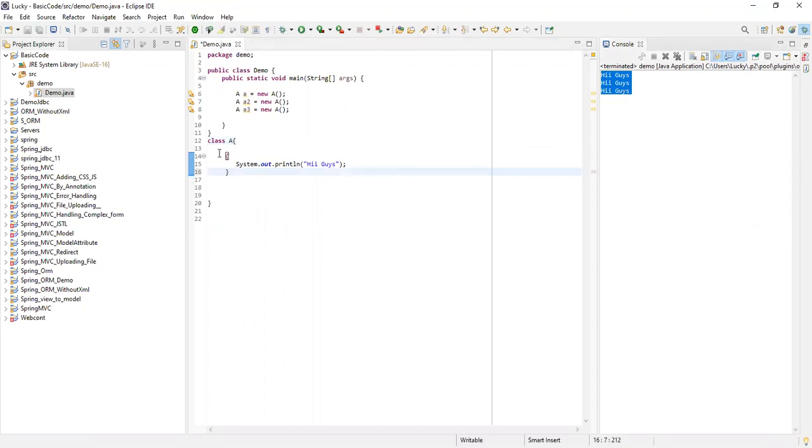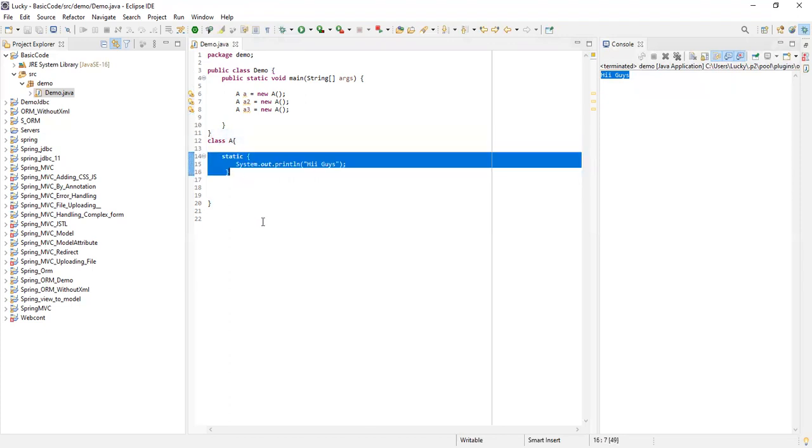But if you are creating a static block, it will only execute once. It doesn't depend on the object, it depends on the class. So this is your static block. Clear? So the static block will also execute before the constructor, right?